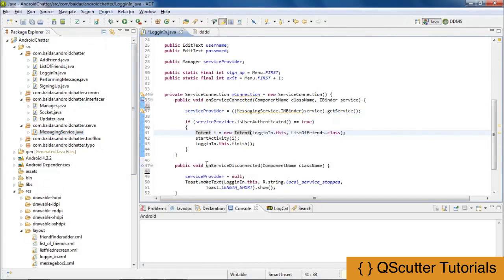Now let me explain what the onServiceDisconnected method does. This method is called when the connection with the service has been unexpectedly disconnected, that is, when its process crashed. Because it is running in the same process, that is actually not going to happen in this case. So for that purpose, I provided the service provider a null value and provided a toast which would prompt the user that this local service has been stopped.